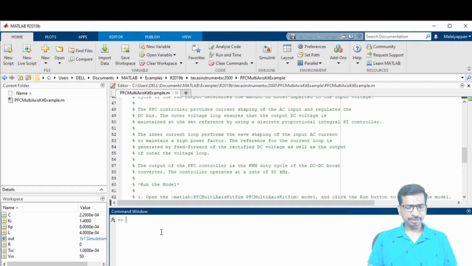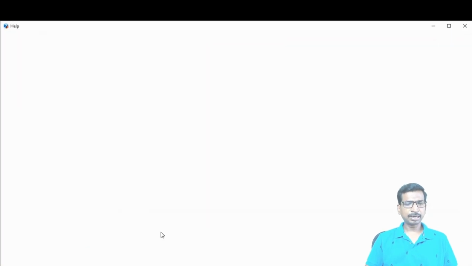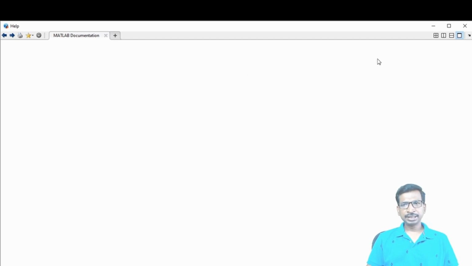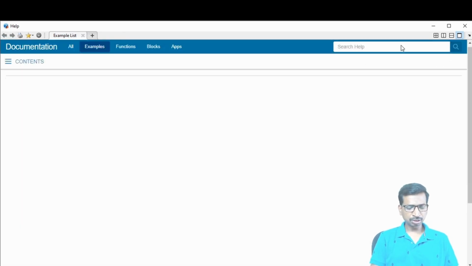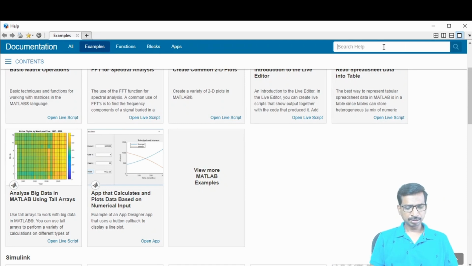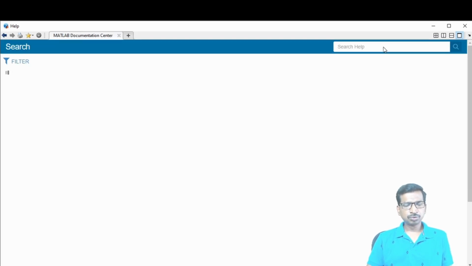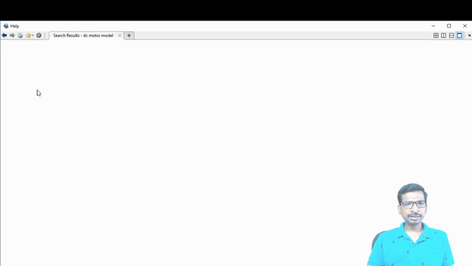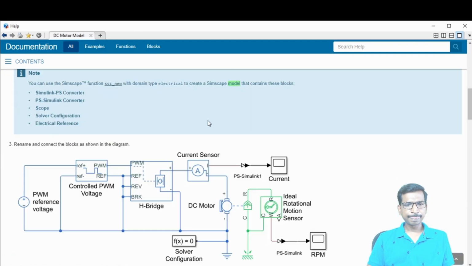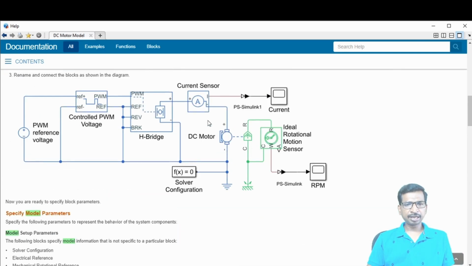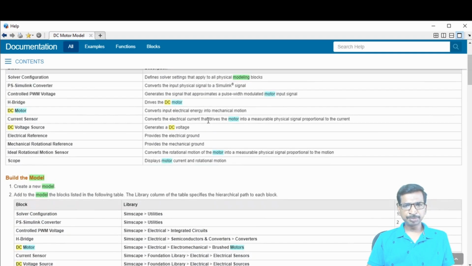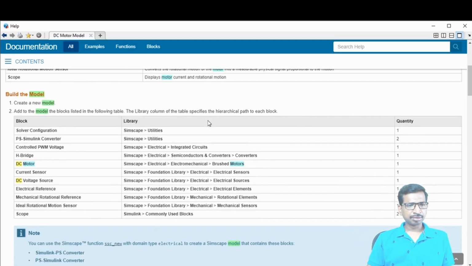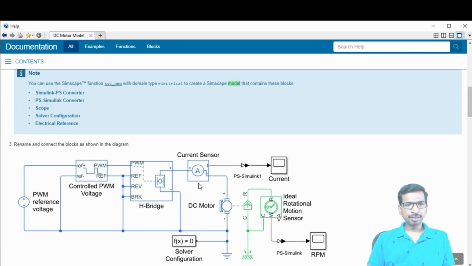open MATLAB and search demo in MATLAB, you can get a window. Here you can search DC motor model. Here is the Simscape model. So here you can get detailed block diagrams. Here I recommend you please go through this equation experiment and practice it. Just open the block.